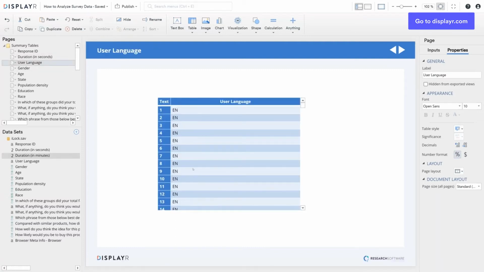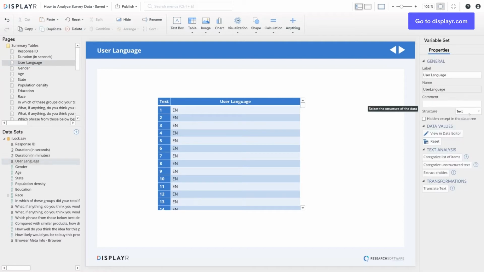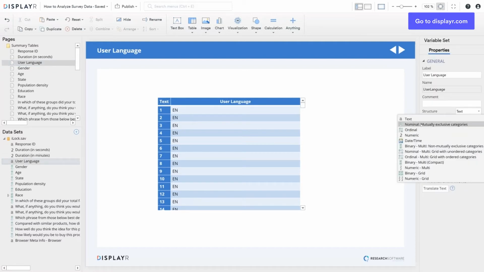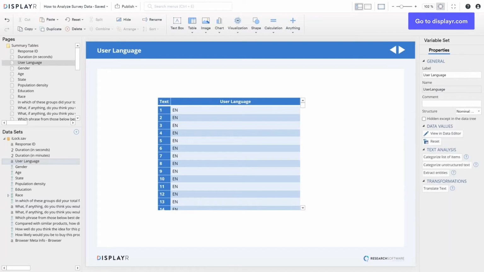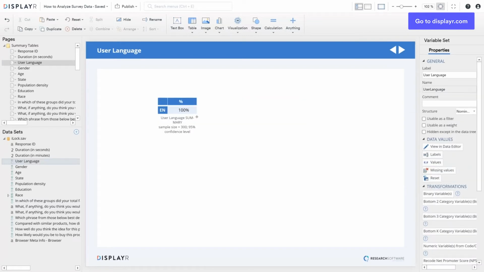The database contains information about the user's language. Now, in this case, the database has been set up incorrectly. It's been set up so that it's storing this data as text data when really it contains categories. And so I just need to choose that data and change that setup, making it structure nominal, which is the fancy jargon for categories. And now Displayr automatically shows me that I've got 100% of people within next to them, which means English.